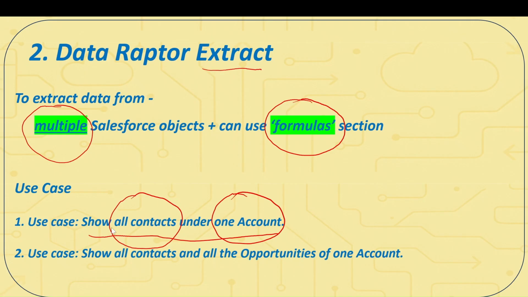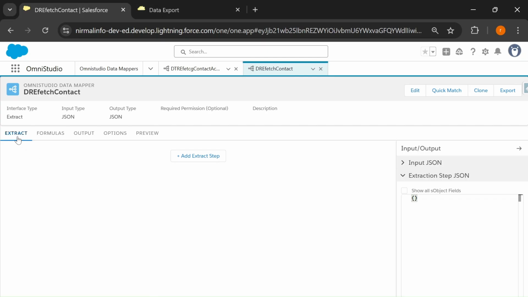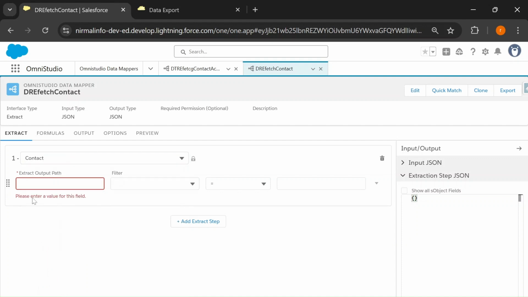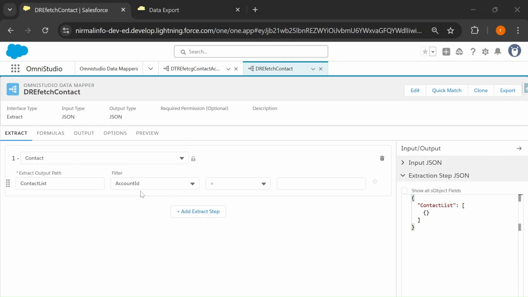What we want to achieve now is to fetch all the contacts. So in the extract tab, write here Contact, as we need to fetch all the contact details. So the Contact object, extract output path. What should be the variable name? ContactList. What's the filter? Under one account means the account name will be given to us. So Account ID, remove ID, type .Name. What should be the account name? That will be given to us in one of the variables, accountNameWhere. From where will we get the value of this accountNameWhere? It will be from another component.